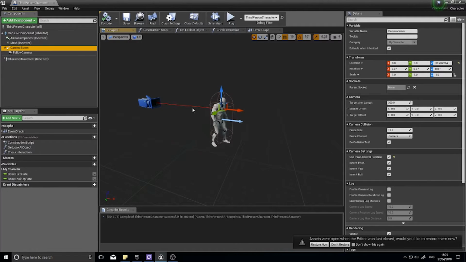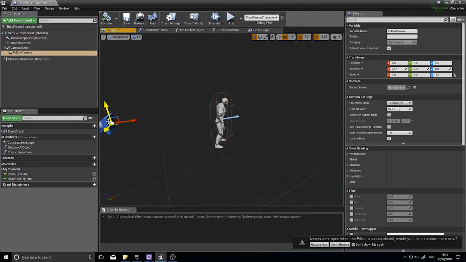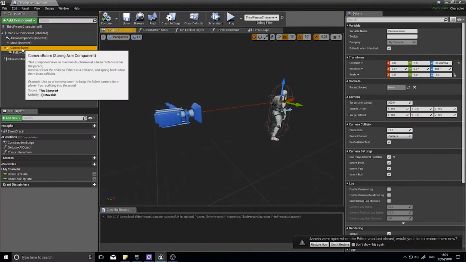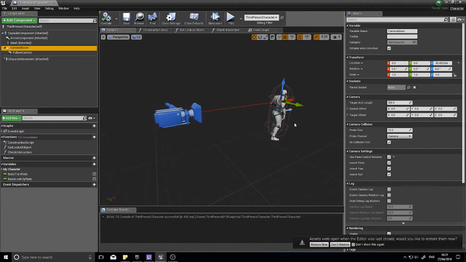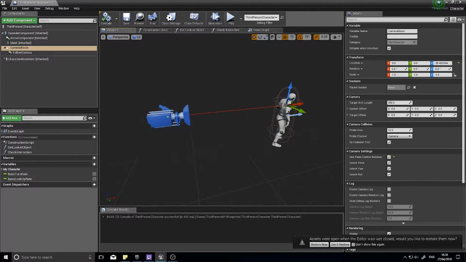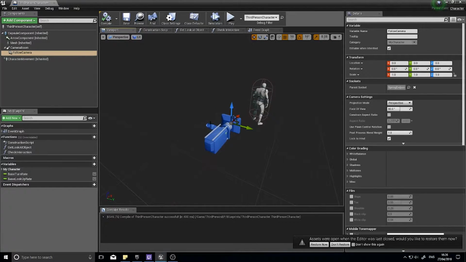So, if you've just got the third person character template, like so, with the camera on the end of the spring arm, you can click on the camera boom spring arm here, and we can find an option on the right hand side in the details panel saying socket offset. Now, socket offset controls the offset of this camera, okay, and moves it according to whatever we type in.